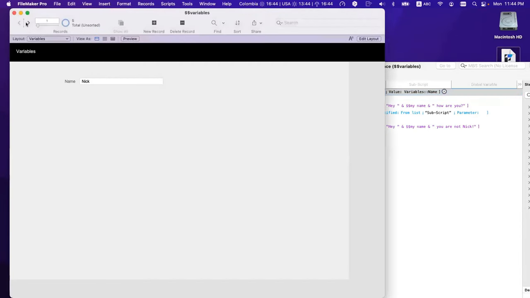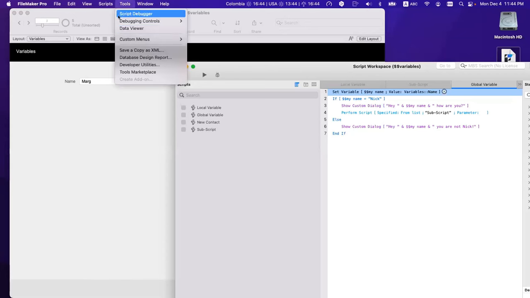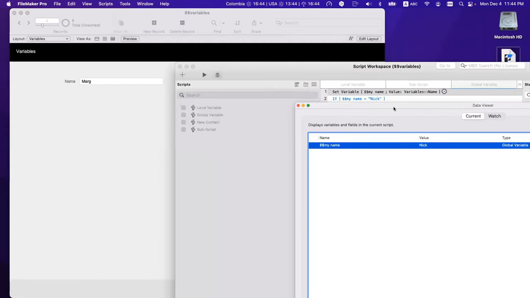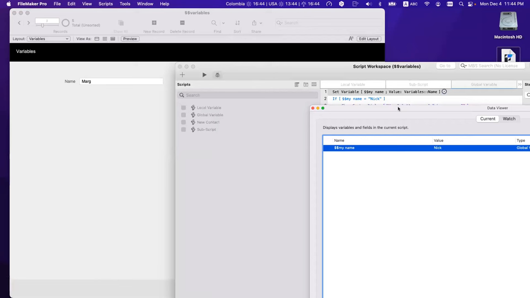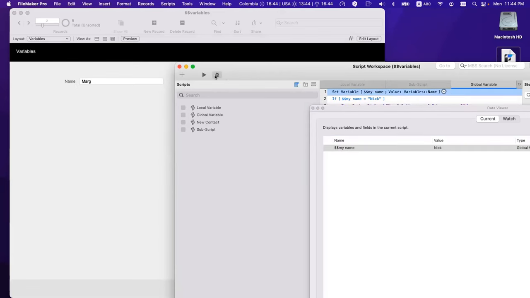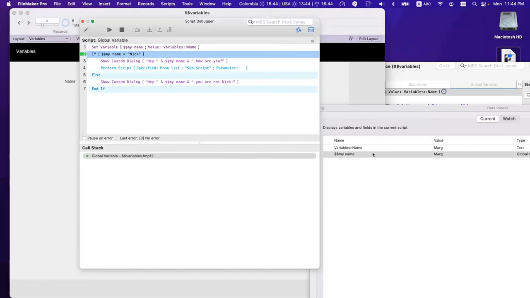Demonstration. I go to this currently. My global variable was set the last time I set it with my name equals Nick. But now I'm changing it. The name is Marge. So if I perform it again, now my name is Marge. I changed it. Right? So I use the same name with different data. That means the dollar dollar my name with Nick is gone, replaced by dollar dollar my name, Marge. But the Nick is gone.